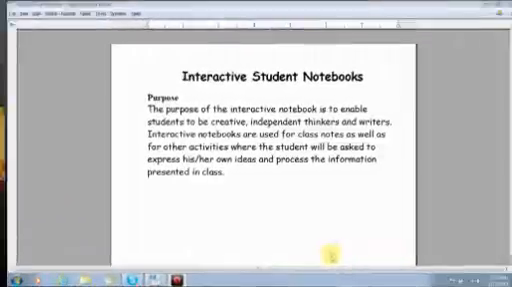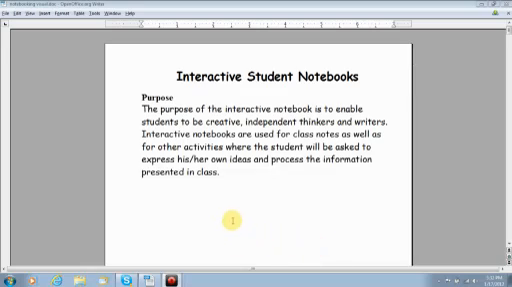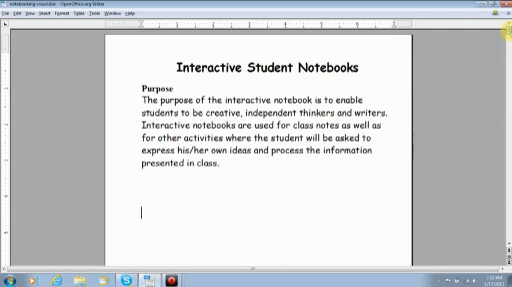Now let me get my screen up. This is what I have put as my screen. The purpose of the interactive notebook is to enable students to be creative, independent thinkers, and writers. Interactive notebooks are used for class notes as well as for other activities where the student will be asked to express his or her own ideas and process the information presented in class. So that's the purpose of the interactive student notebook.